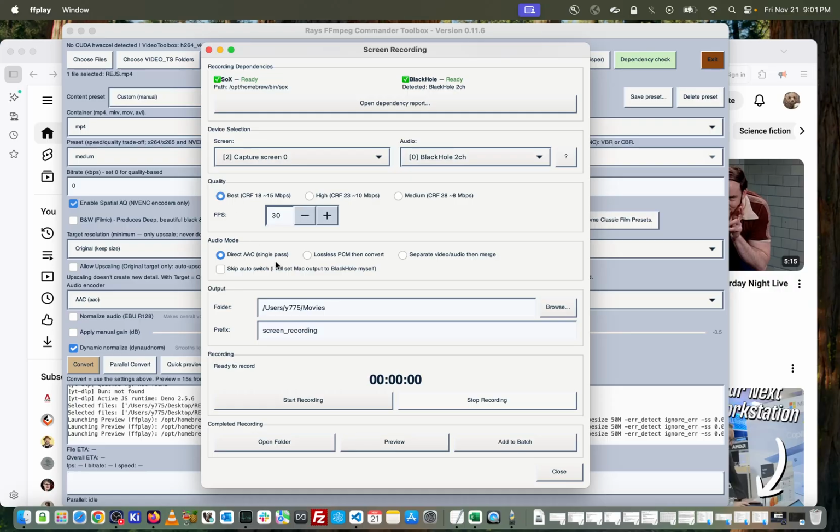Let's do best quality. I would leave the FPS alone. I wouldn't mess with that. Again, audio mode, let's do lossless. Just screen record. Now, one thing I have to mention is that this uses BlackHole, which is a software that sits between your driver and the source of the audio and captures it. So this is needed.